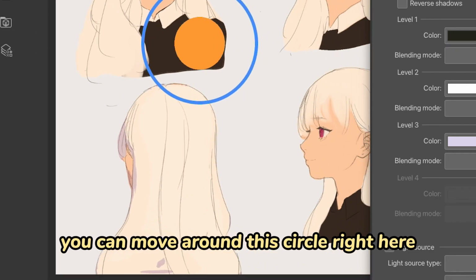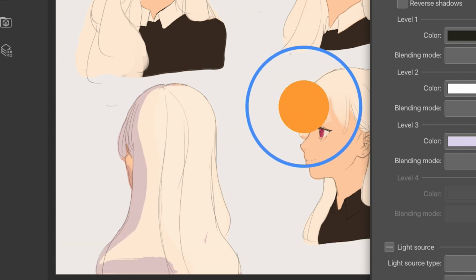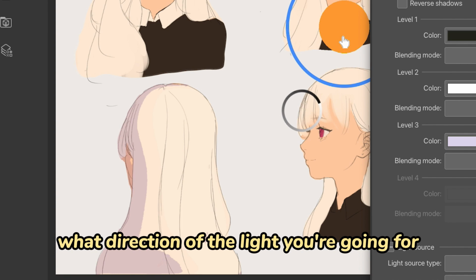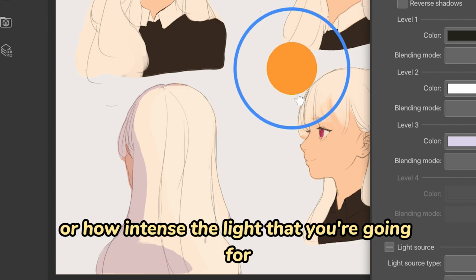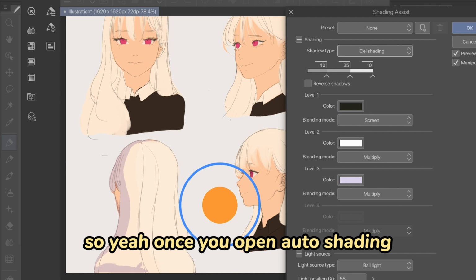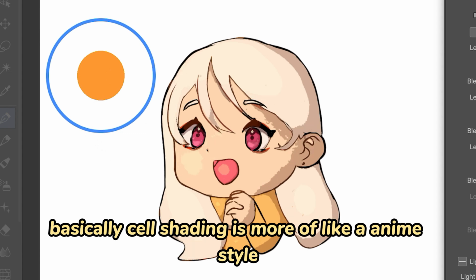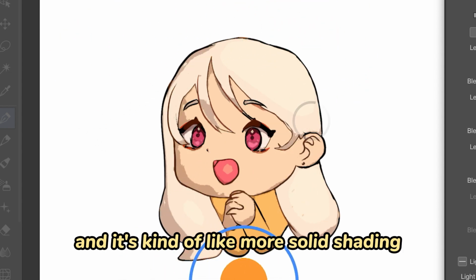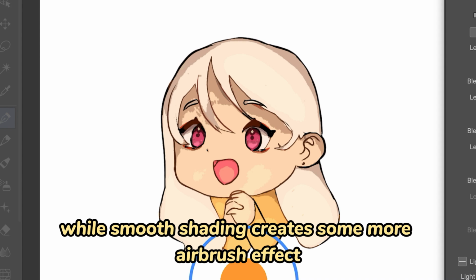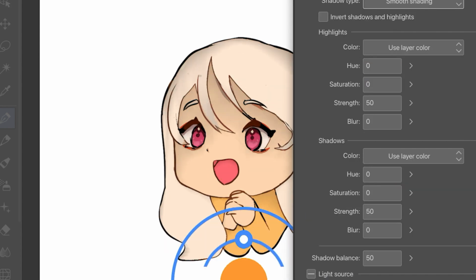You can move around this circle right here so you can see what direction of the light you're going for, or how intense the light you're going for. So yeah, once you open auto shading, you will see cell shading and soft shading. Basically, cell shading is more of an anime style, more solid shading, while smooth shading creates a more airbrush effect and soft edge shading.